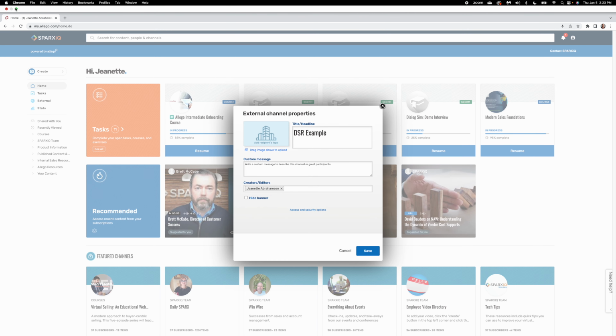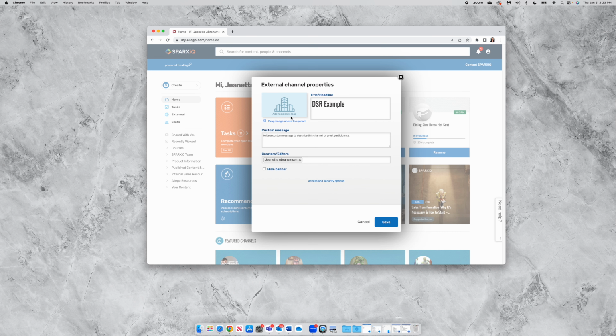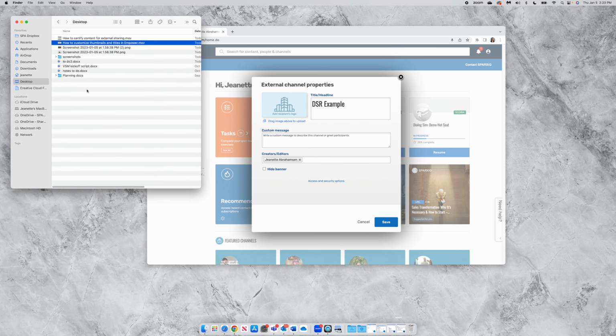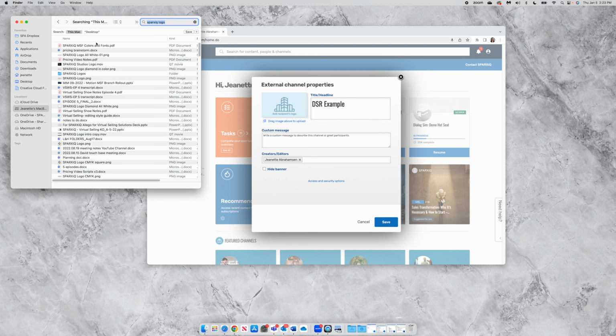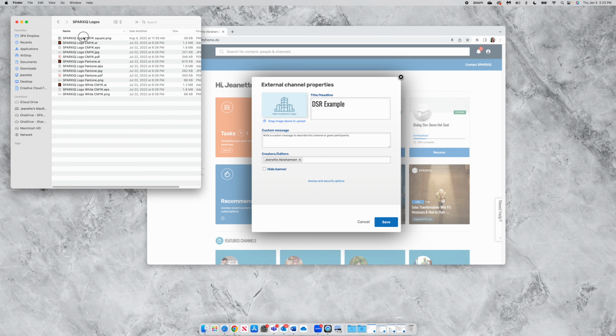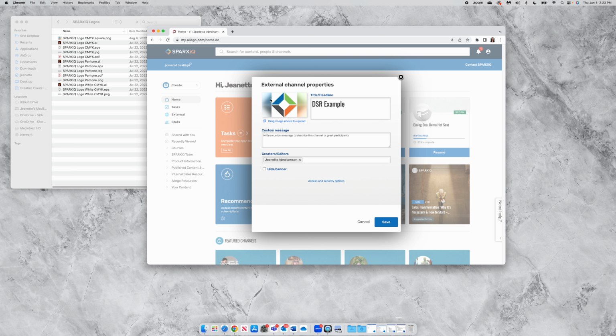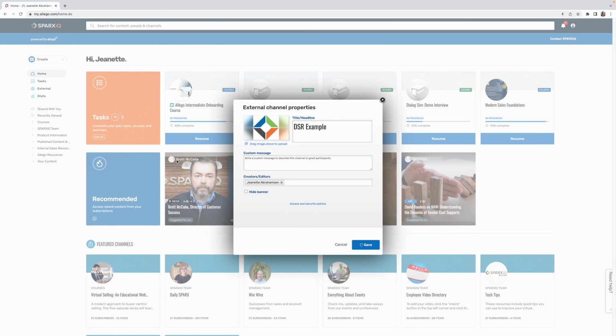For now, I'm going to just drag and drop an image here, so that way you can see what that's going to look like. So let's say I want to do my Sparks IQ logo, and I'm just going to search for that. And I have many of them. So I'm going to just drag and drop, let's say this one right here. And so this is what it would look like. But you can add really any image that's relevant to you and the purpose of the DSR. So let's hit save. And now you'll notice that you have a lot more options.